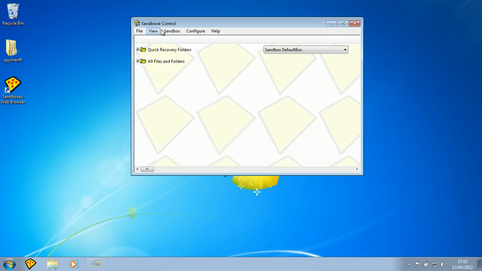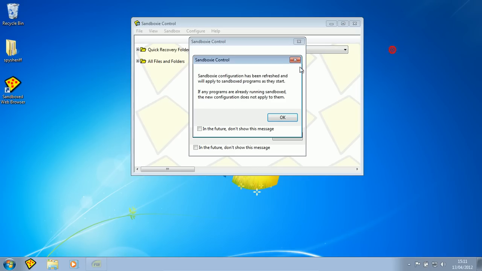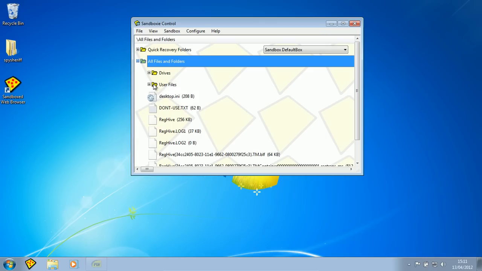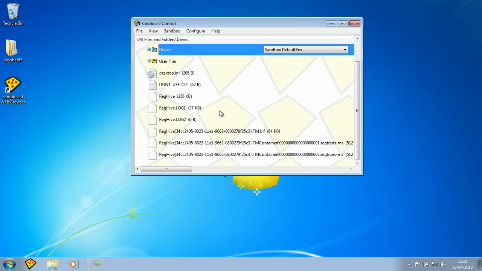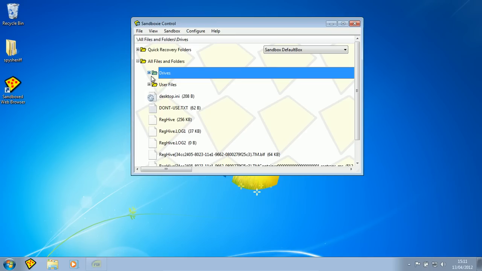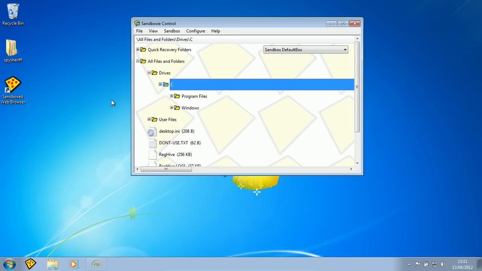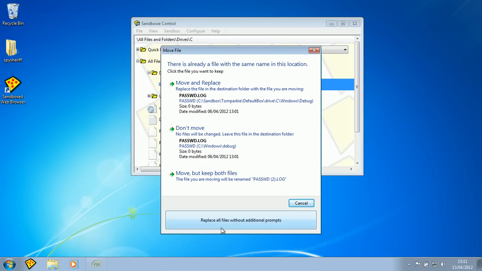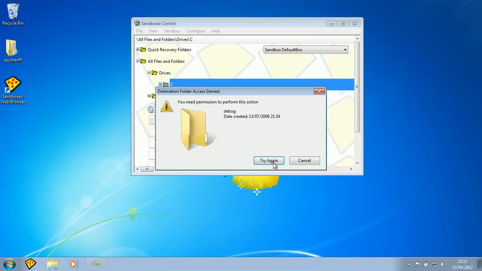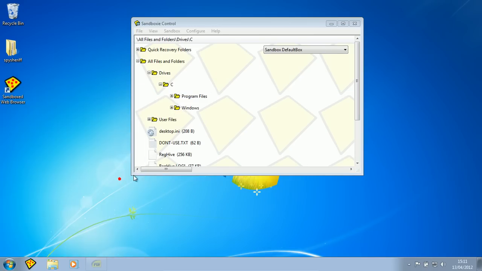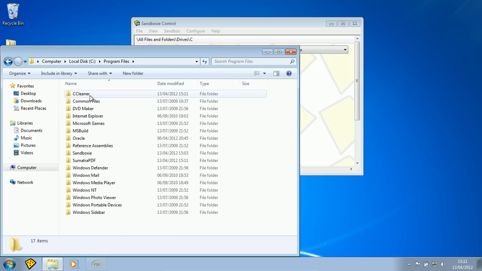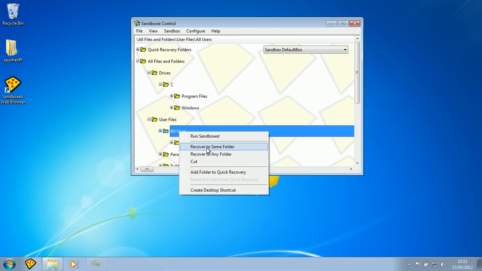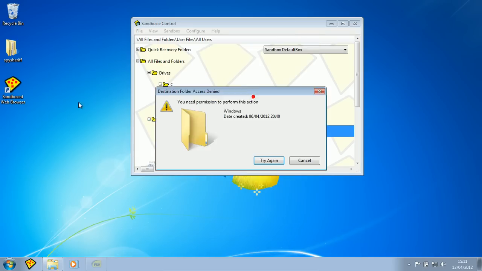Well, if I go to files and folders in view, then all files and folders, and then I go to drives, and C. If I click recover the same folder, and then go to the Program Files in my actual C drive, you'll see that CCleaner has been restored. And if we want to restore the shortcuts, we just go to all users and recover the same folder. I'm going to say move and replace.